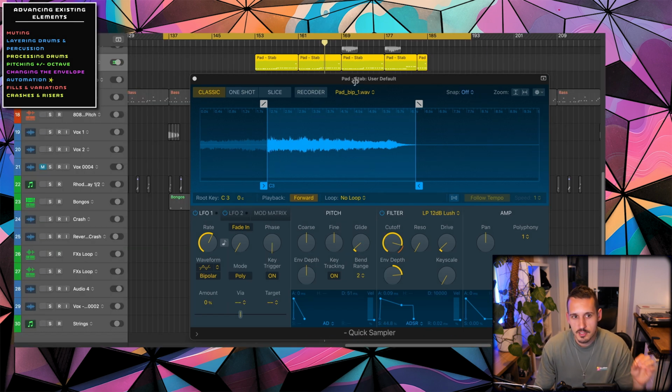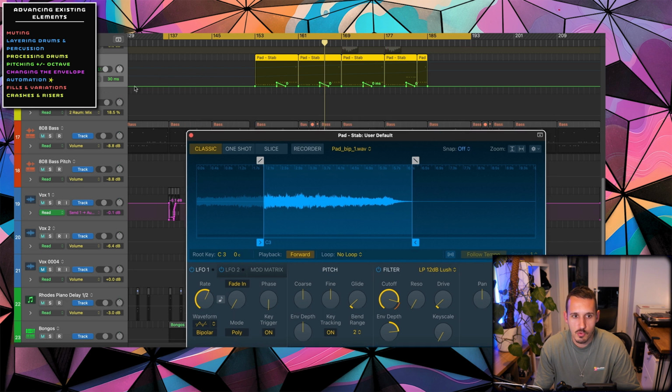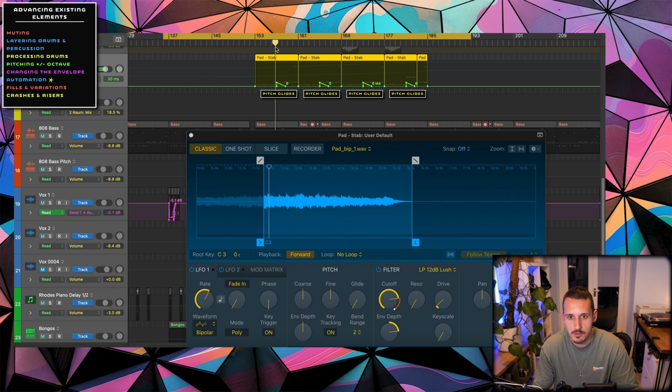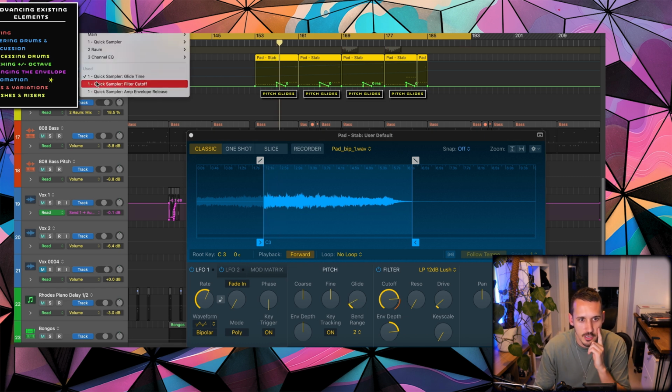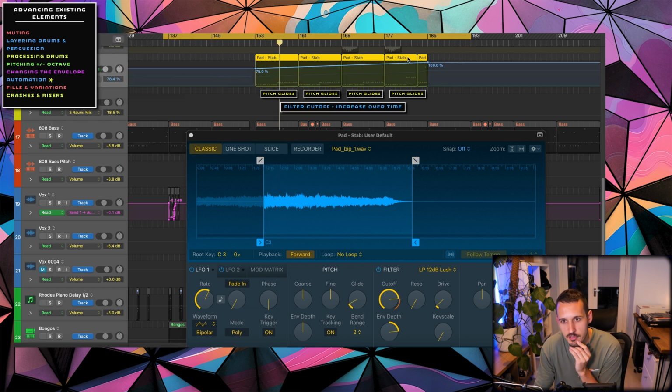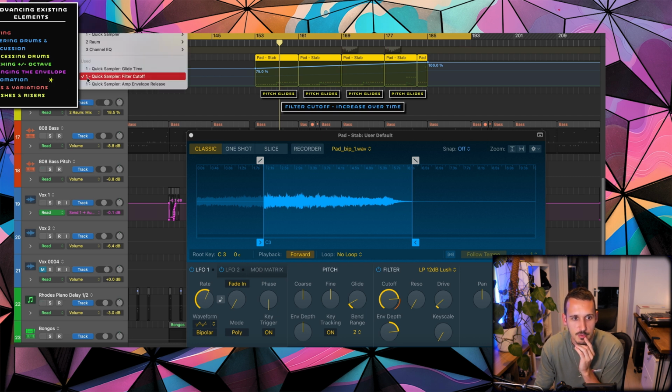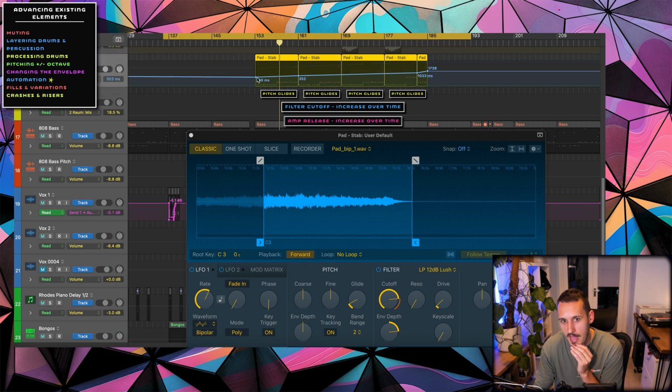What you might also be able to hear there happening is I'm using some automation. So I've got these little glides which are sounding really cool, giving me this little pitch kind of movement as two notes glide together. But I'm bringing the filter cutoff up as this is progressing, and most importantly I'm bringing up the amp release throughout this whole passage. So by the end of it, it's releasing more of that pad sample bit by bit, getting me back to where I bring the whole pad back in.